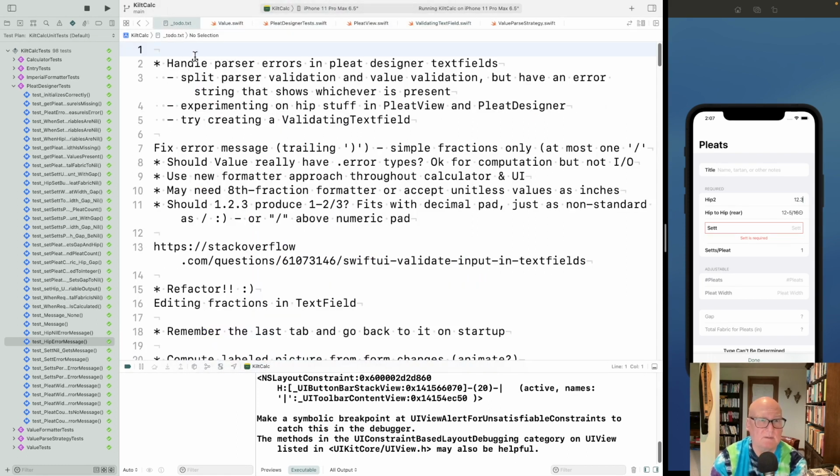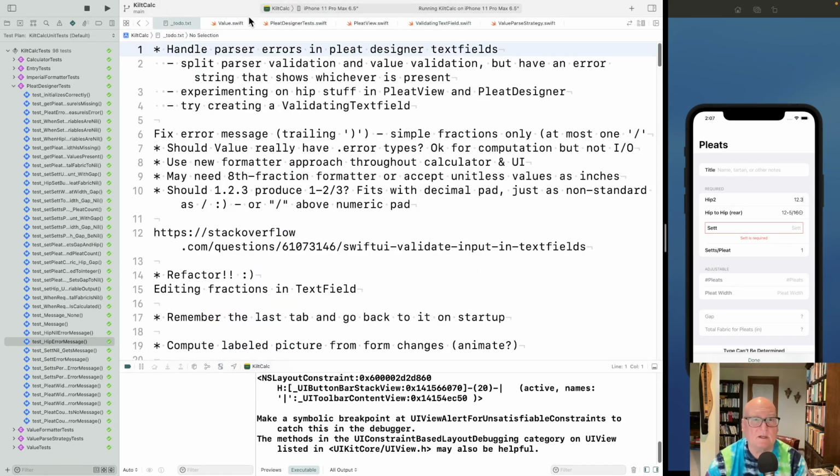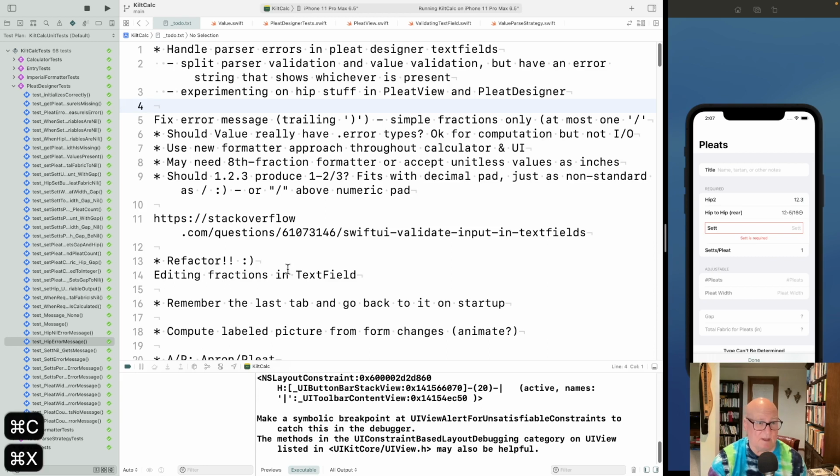Let me, okay, I guess I haven't updated this. All right, handle parse errors in Pleat designer text fields. Split parser validation and value validation. Have an error string. Okay, experimenting on hip stuff. Try creating a validating text field. Okay, so we've done that part at least.